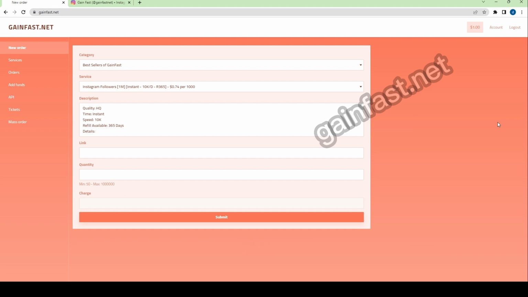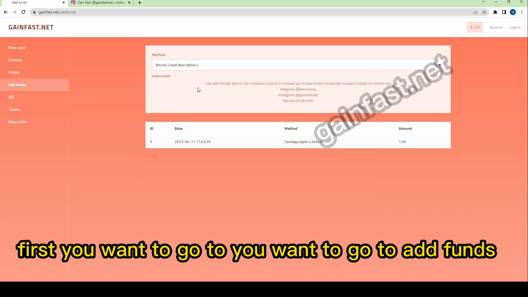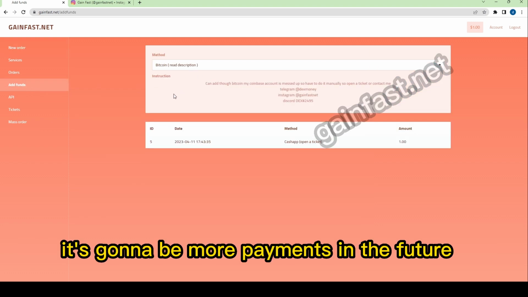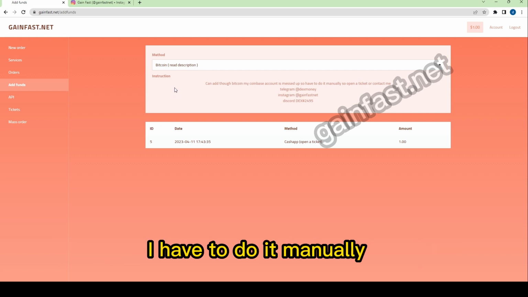So, first, you wanna go to add funds. It's gonna be more payments in the future, but my Coinbase account is not working, so I have to do it manually.